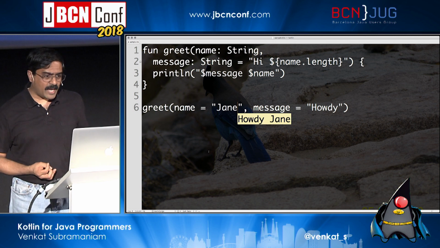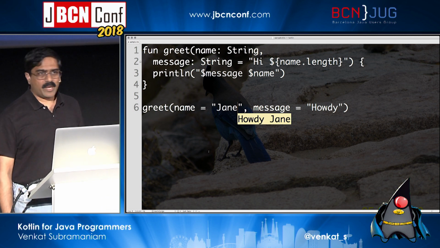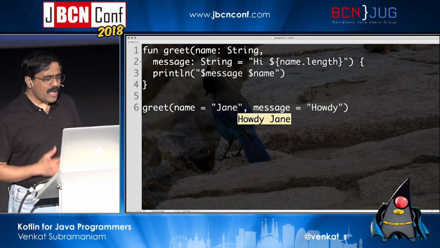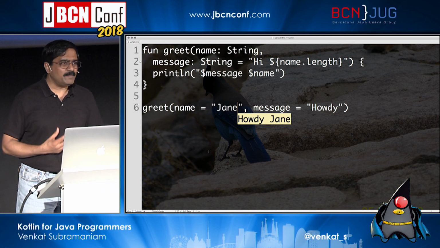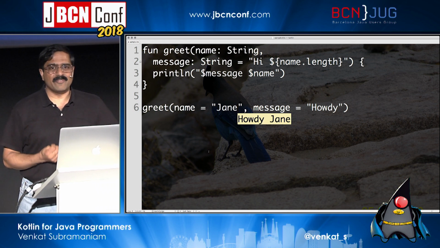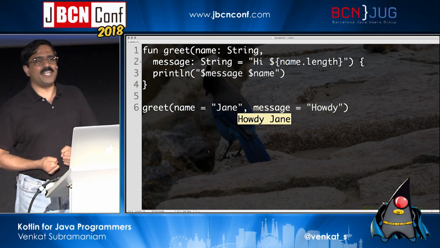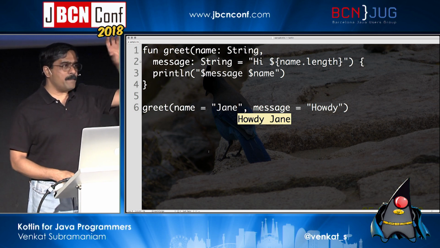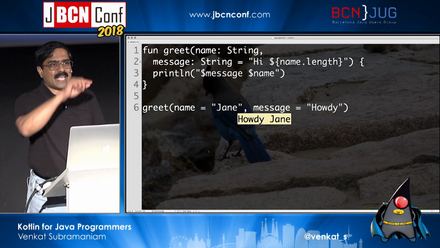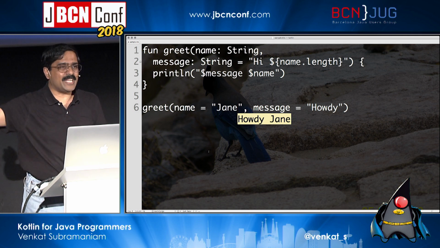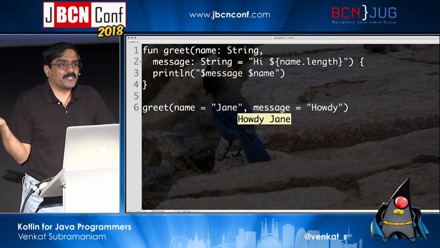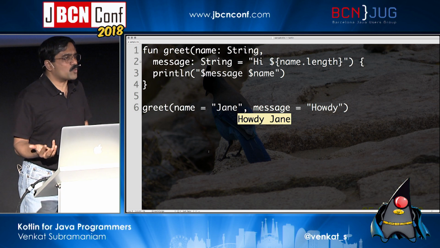Why am I a big fan of named arguments? Because it becomes really easy. When you have multiple arguments which are of the same type, the code can become a little confusing. How many times have you seen a method call where you say method name parenthesis 7, 72, 58, and you're like, what the heck do these numbers mean? That can be a little frustrating.